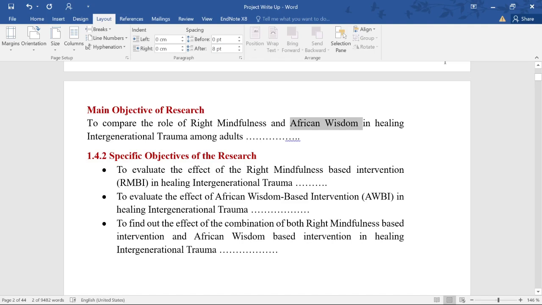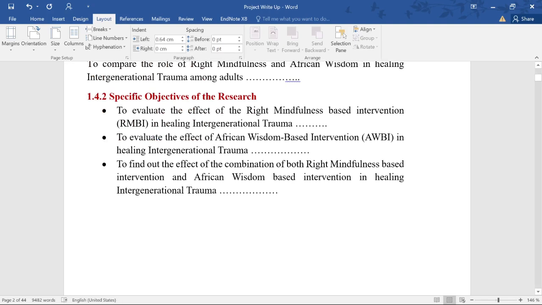But of course, you have to subdivide these objectives into bite-sized pieces, because when you're going to do the analysis, you do it bit by bit. So the specific objectives were to evaluate the effect of right mindfulness-based intervention in healing intergenerational trauma. So you have right mindfulness, that is one of the interventions given to the group, and then you have the healing status of the people. So you have to analyze to see what was the effect of that intervention on the healing.